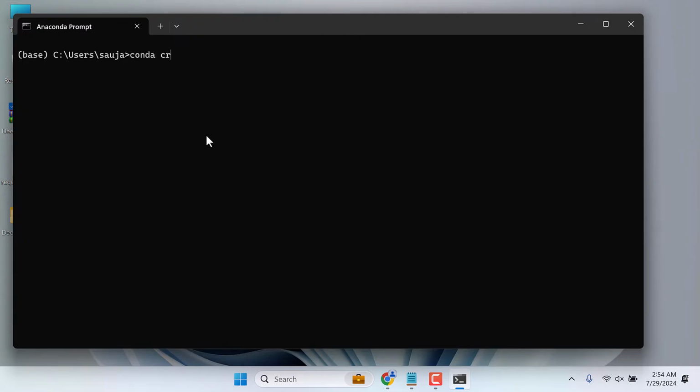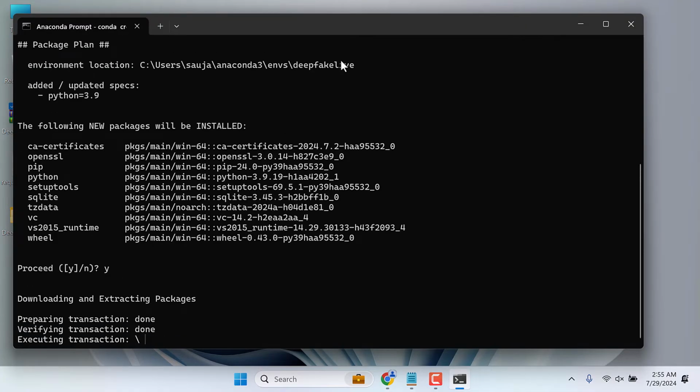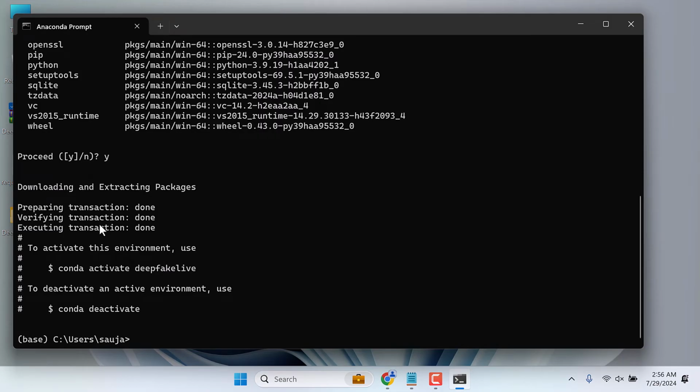conda create --name deepfacelive python=3.9. Make sure you're installing Python 3.9. The latest Python version does not work. Yes, and enter. So the Python environment has been created.